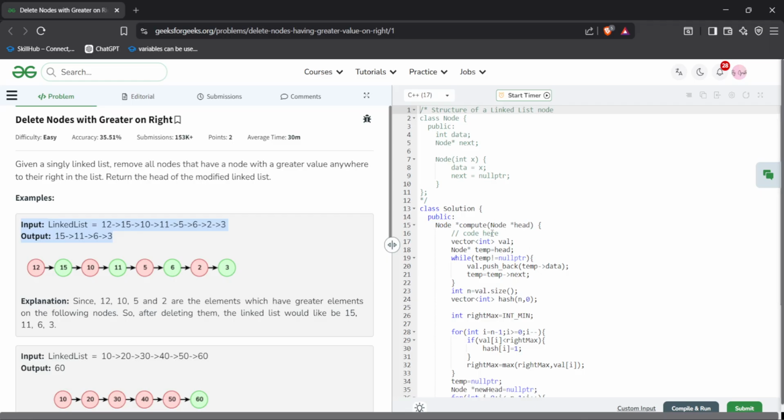Hello guys, today we are going to solve the GeeksforGeeks Problem of the Day of 8 June. The problem is stated as "Delete Nodes With Greater Value on Right". So let's understand with an example.